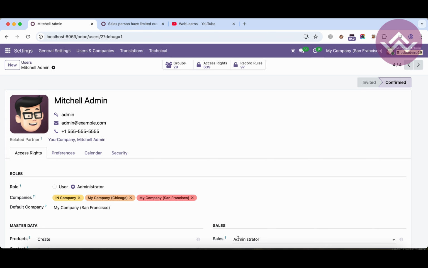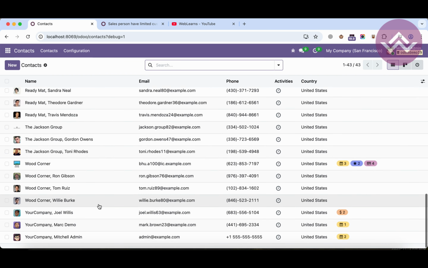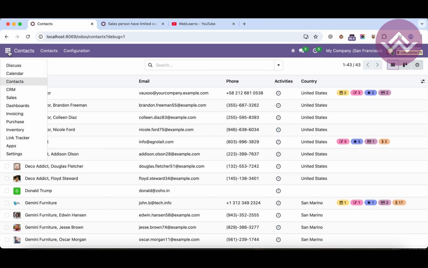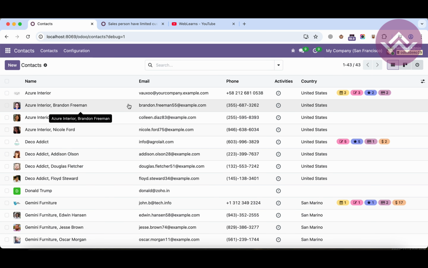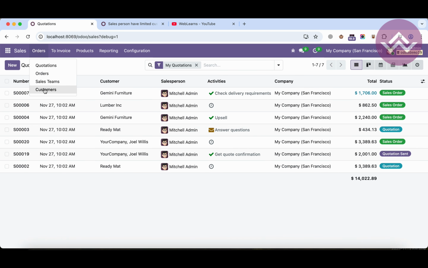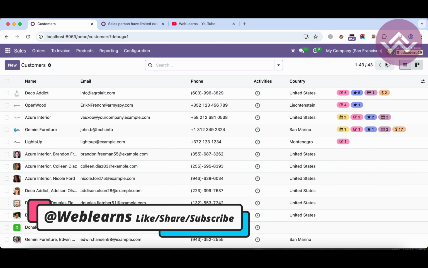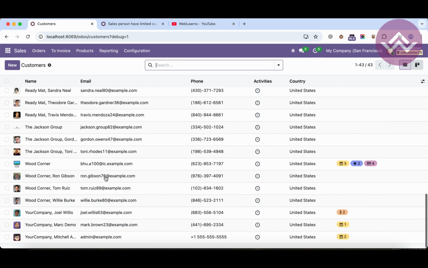Let's go here to Contacts. Now you can see the list of all contacts is available. Don't confuse contacts with the customers or the vendor list, because all these types of records are available under this single model. So let me go to Sales, then Orders and Customers. Right now you can see there are 5 main customers available. Let me close this filter, and now again you can see 43 contacts are available.